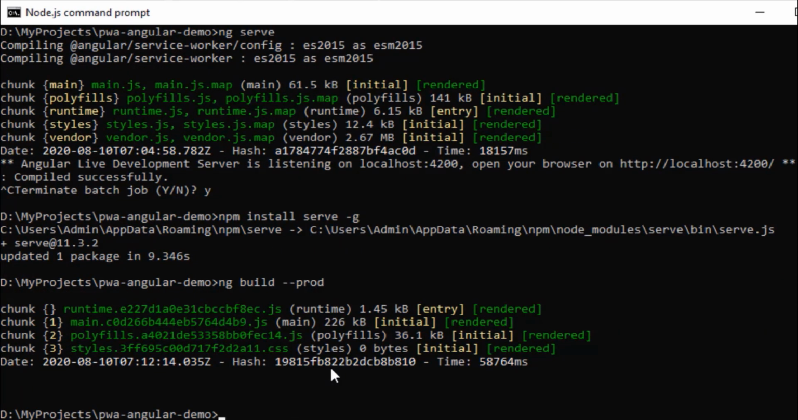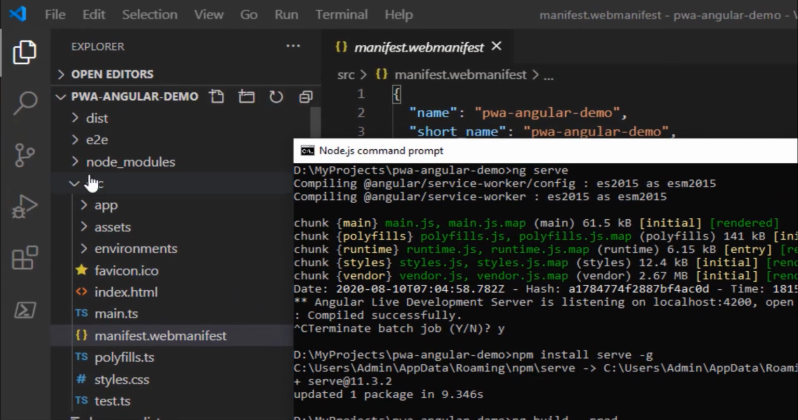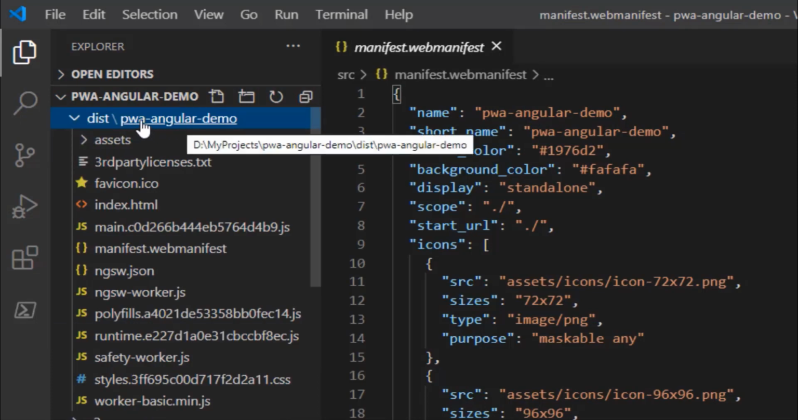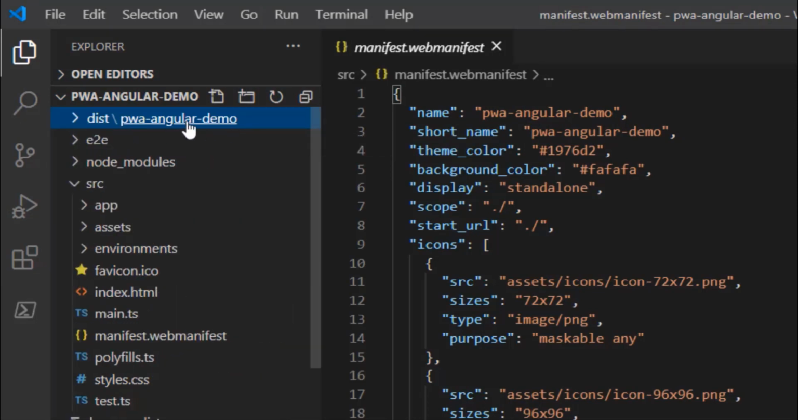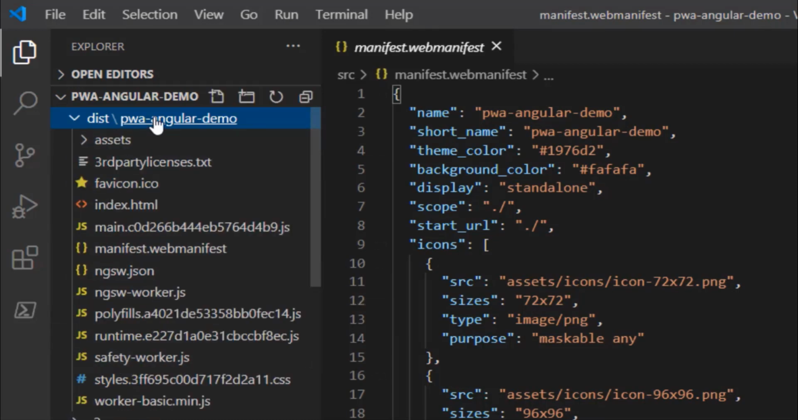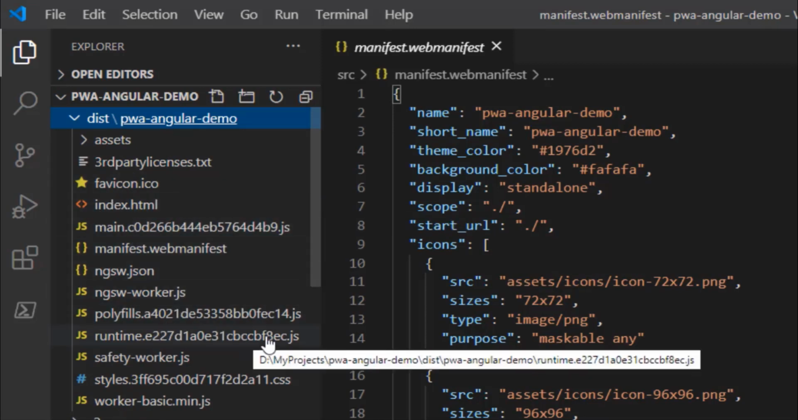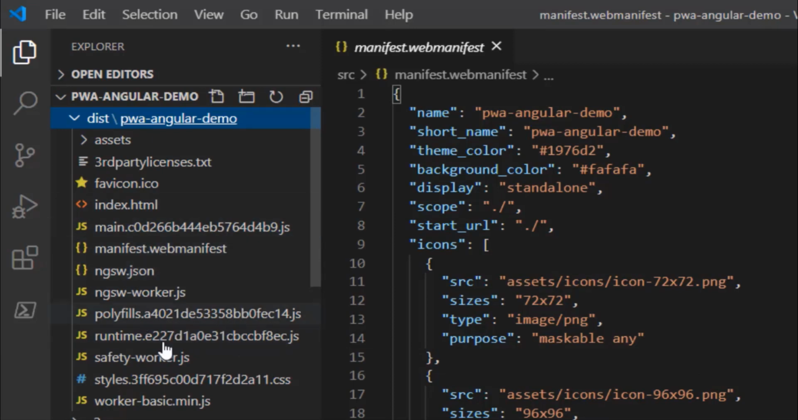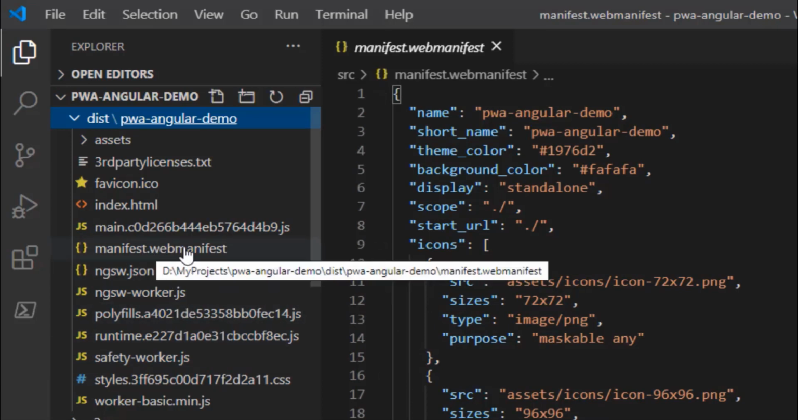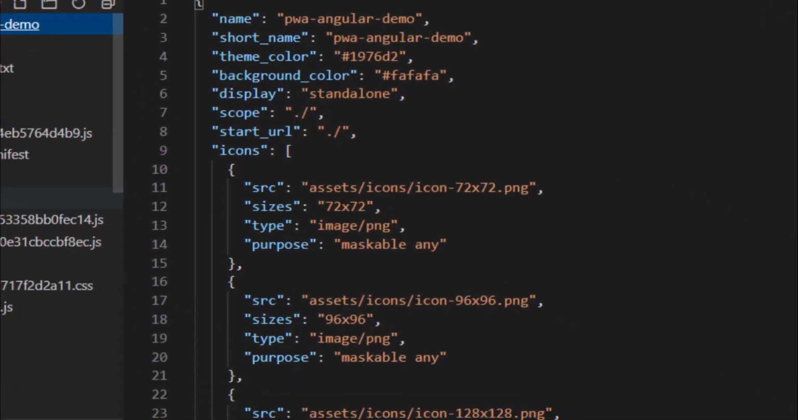Well, my build process is done, and it has created a folder named dist. In that folder, I see a subfolder called PWA-Angular-Demo. We need to host all the contents of this folder using serve. In this folder, I see the index.html page and a lot of JavaScript bundle files. I also do see the service worker and the manifest file. In short, the build process has given me all that I need out of the existing Angular project for deployment.